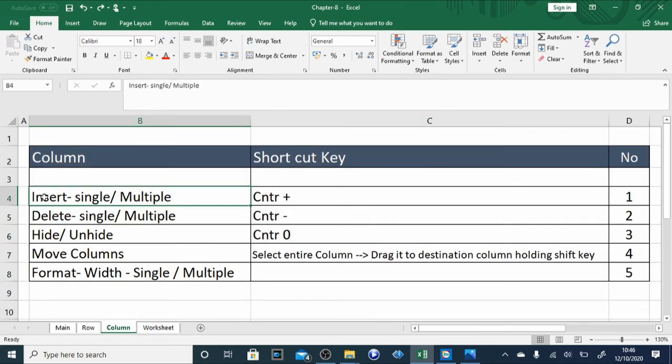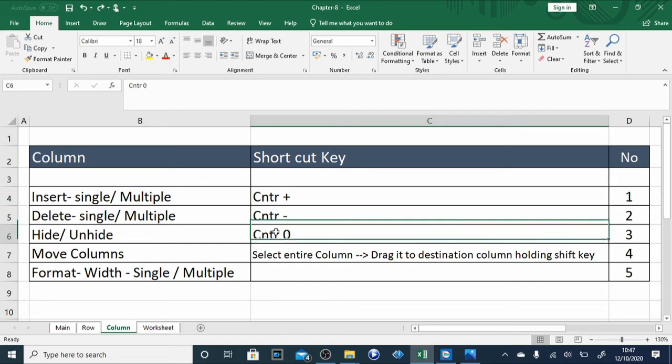Fine. So with respect to columns, we saw how to insert single and multiple columns, how to delete single and multiple columns, how to hide and unhide columns, how to move columns from one place to another place, and how to format the width of single and multiple columns. And we saw a few shortcut keys for insert, delete, and hide commands.